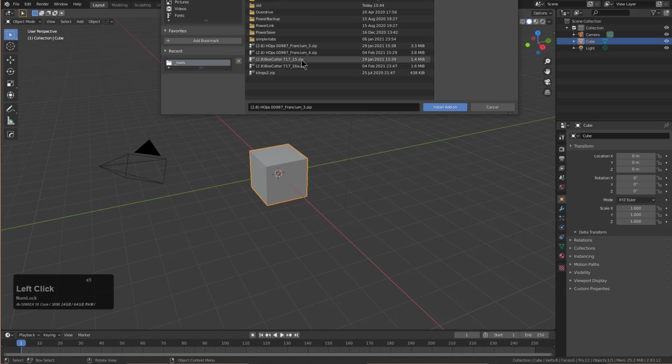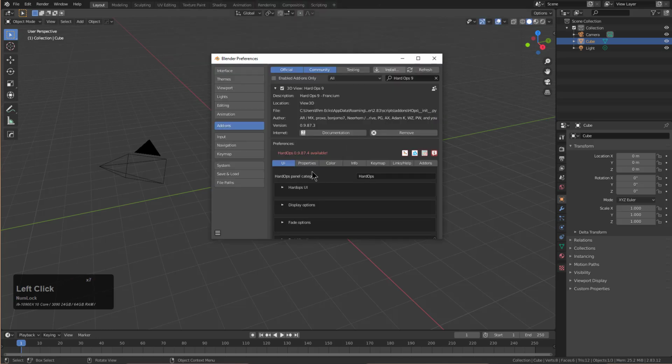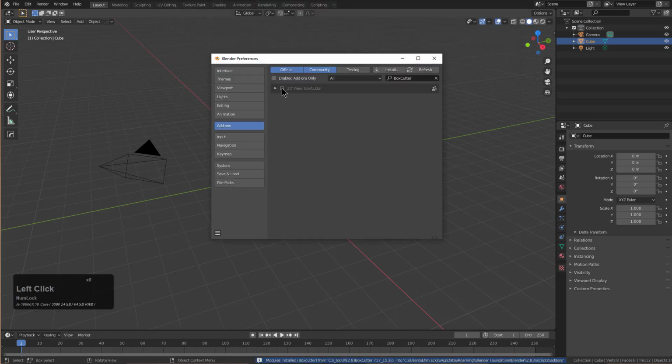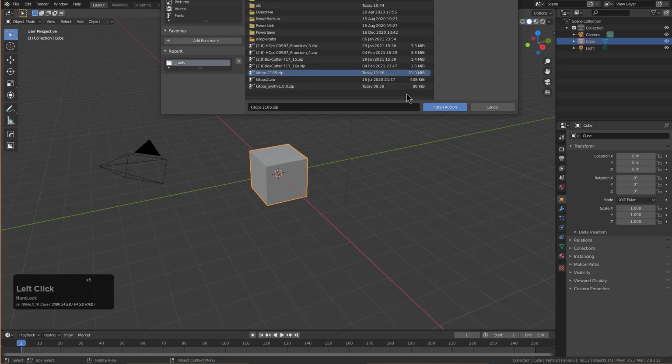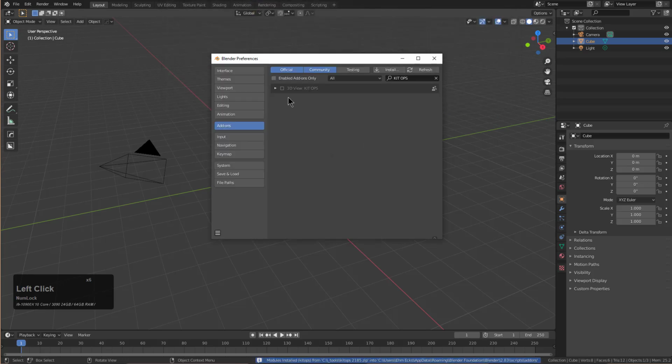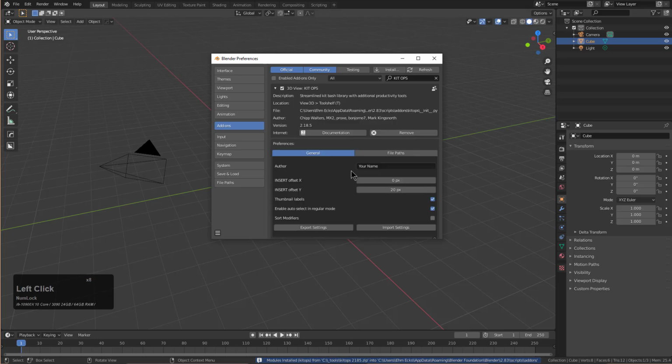So the next thing is BoxCutter. We want to bring in the previous version of BoxCutter, which we now have. Also, for the purposes of this installation, we'll be installing Kitops. So we'll just install Kitops. And now that's enabled. And Kitops, of course, requires a little additional configuration.